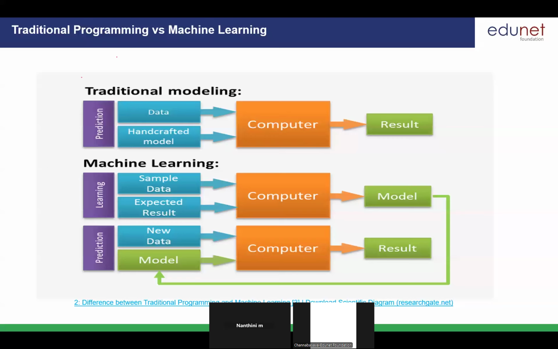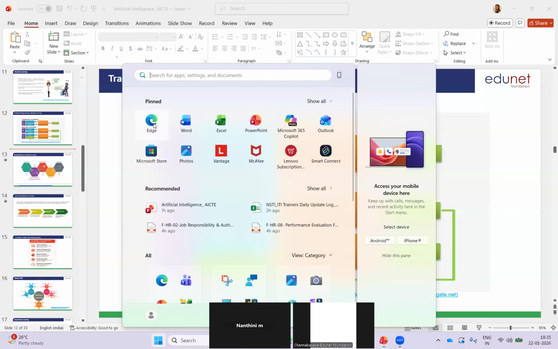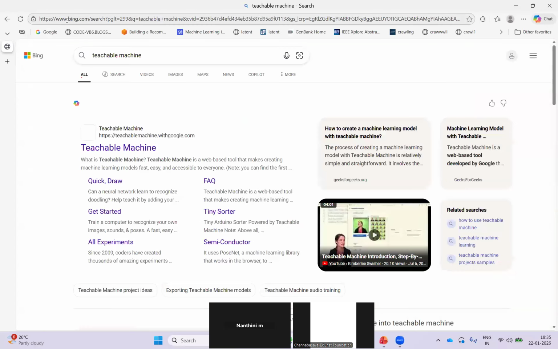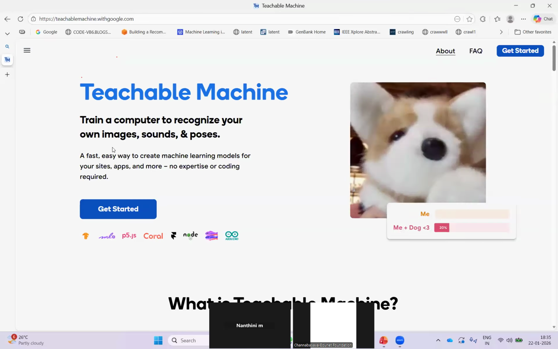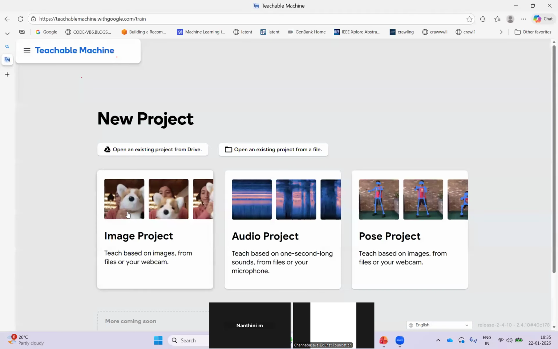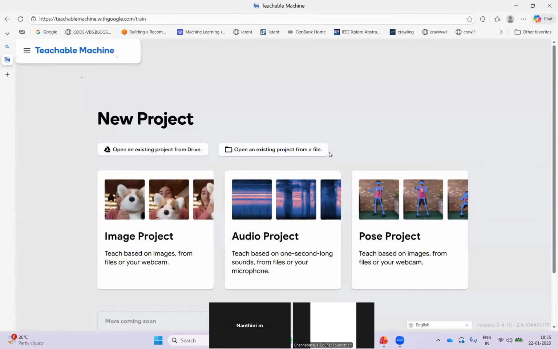Okay, let me explain this with one demo. I hope many students might be aware of this Teachable Machine. For you to understand machine learning, this is one of the machine learning models where they use this particular application to demonstrate how machine learning works, how the machine takes the learning process and how it can predict the output.